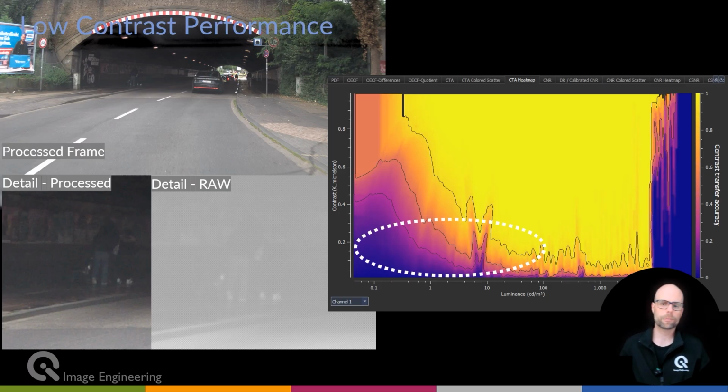Another aspect that you can have a look at is low contrast performance. So here, as the example, you enter the tunnel. It's not very dark. I mean, it's daylight, but these persons on the left, there are actually 3 persons. But because of the clothing, something dark in front of a dark background, it's quite hard to see. So this is low contrast performance.